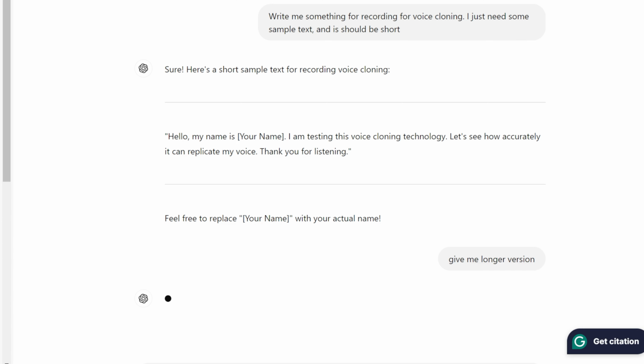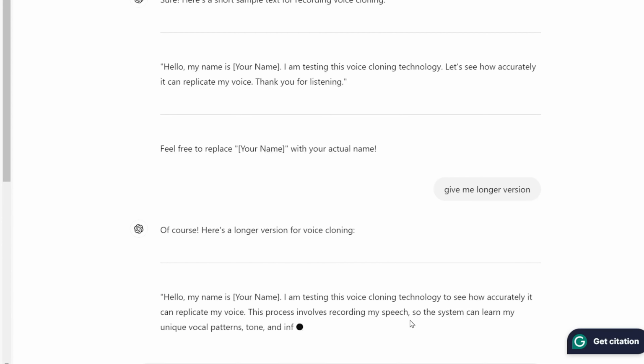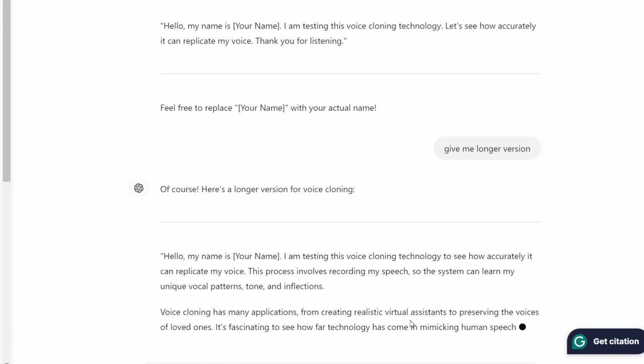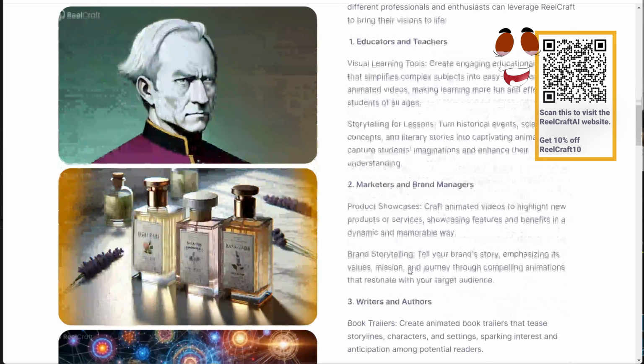For the text, I asked ChatGPT to write something for recording. It should be less than 30 seconds, so make sure it is short. After you record yourself and have the MP3 file, you can go to ReelCraft and upload your voice.